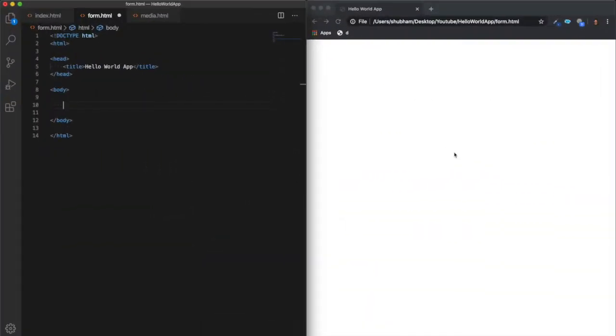Hello guys. So again we have a most important topic of HTML, that is HTML forms. In HTML forms we have a lot of very important tags that we are going to use now. The very first tag we are going to use is form. To make a form we need to have a tag which is form.